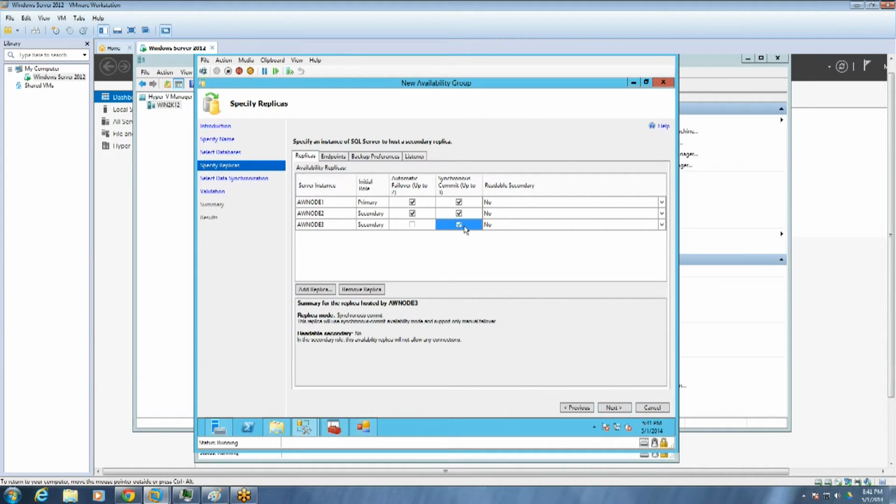If I check it, then it will be synchronous and there will not be any data loss, and if I leave it unchecked, it will be asynchronous commit right here. This replica will use asynchronous commit availability mode and support forced failover. Another thing: there is a term called failover, which we discussed in all of them: database mirroring, replication, and log shipping. Failover is the same thing. Like in database mirroring, in the high safety mode or synchronous mode, we had automatic, manual, and forced failover.